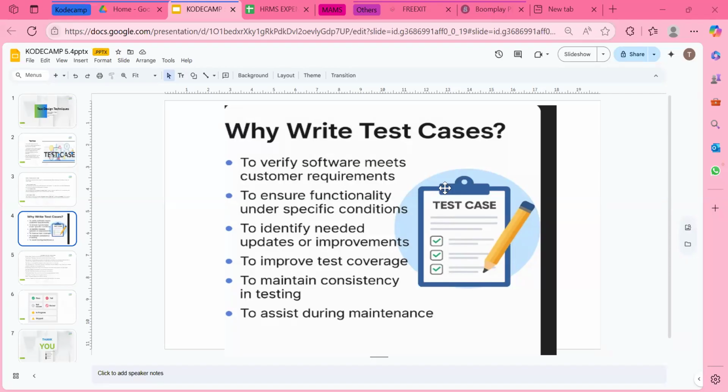And another thing is to improve test coverage. I feel like this is the most important reason why we write test cases, to ensure that we have adequate test coverage. Because for an application you are testing with test cases and an application you're not testing with test cases, to some extent, if you are doing exploratory testing, your test coverage is kind of limited.